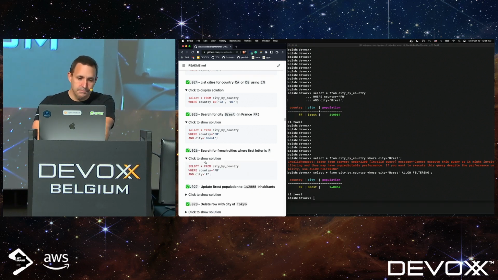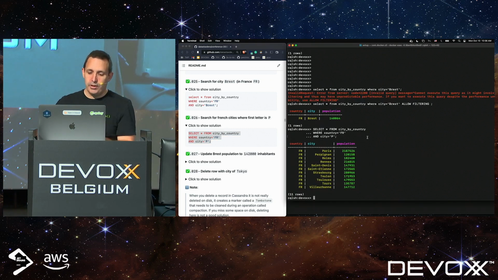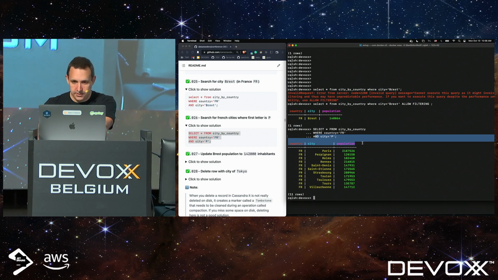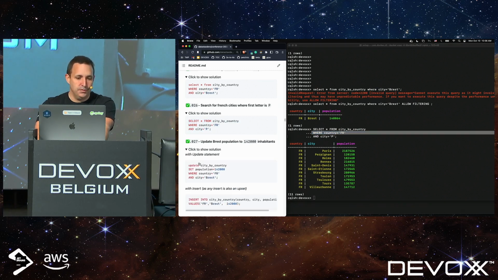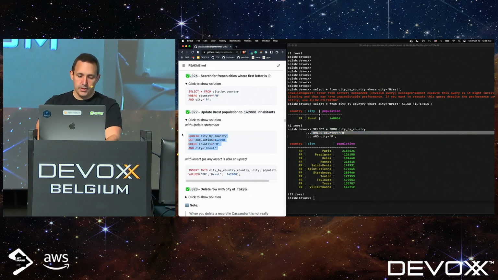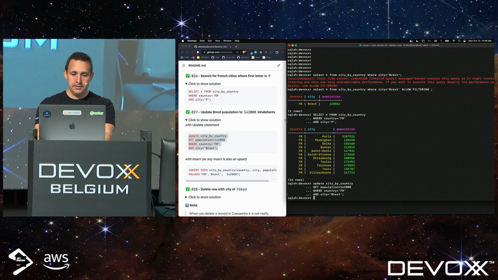Okay, select with an inequality. Here, city is the clustering column, so I can do some inequalities as long as I provide my partition key. Example of updates: always provide the full primary key to do your update, because you want to update a single row. Okay.